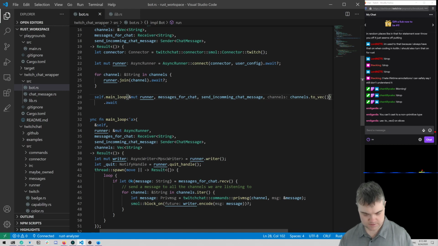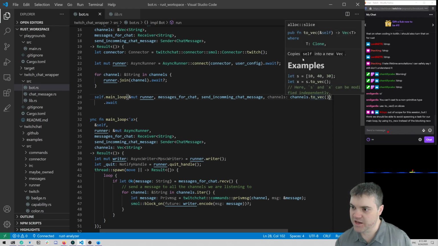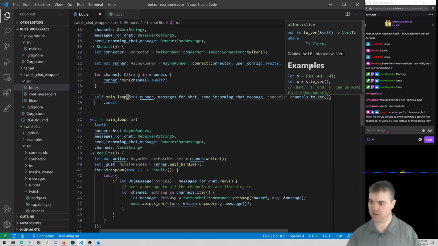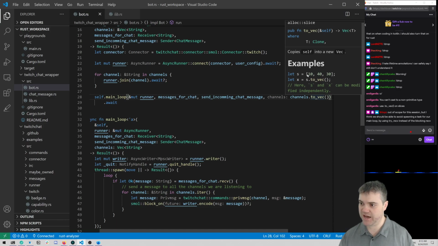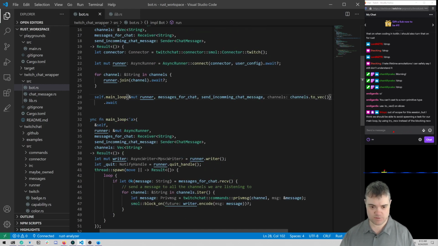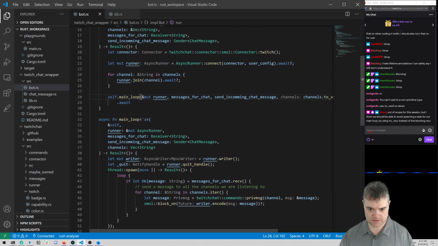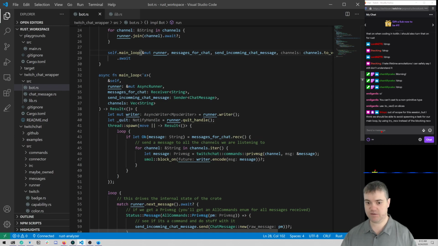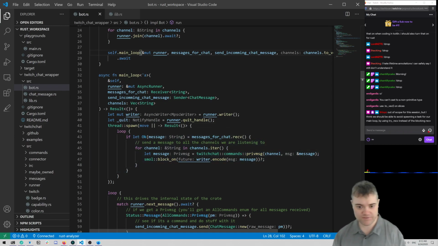2vec. Oh, I can. What does that do? Copy self into a new vector. Okay, so it's very similar to clone. It's taking whatever slices we have and turning them into a full vector of owned things. Okay, so that gives me my vector of strings, and now I can move that safely into the thread and use that in here. Perfect.